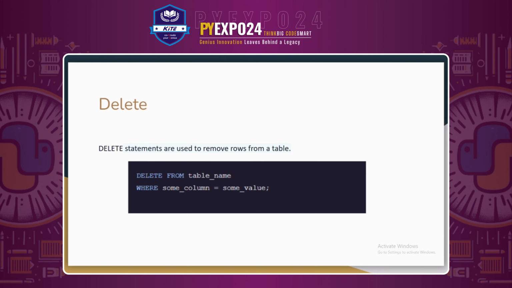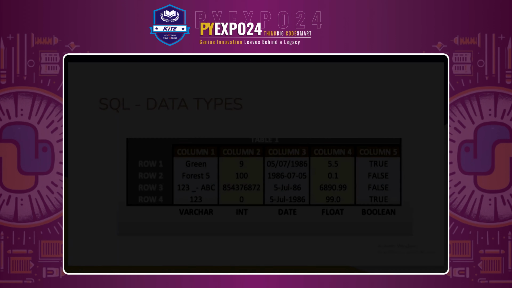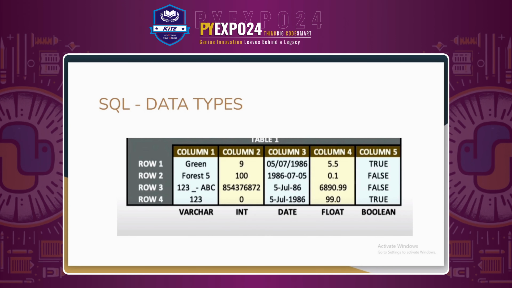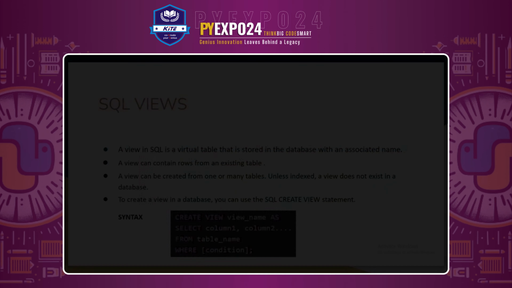Delete is used to remove rows from the table. If I want to remove a specific row, I need to give delete from table name where some column is equal to its value. Next is the data types in SQL. There are major data types like varchar, int, date, float, and boolean.